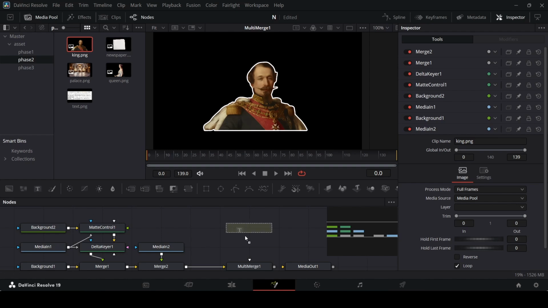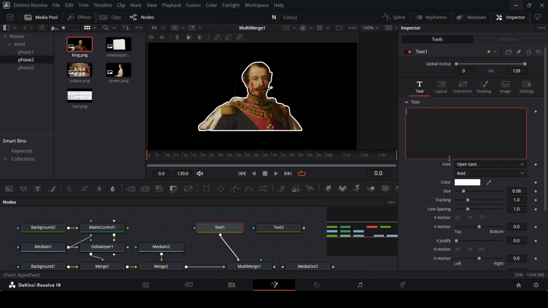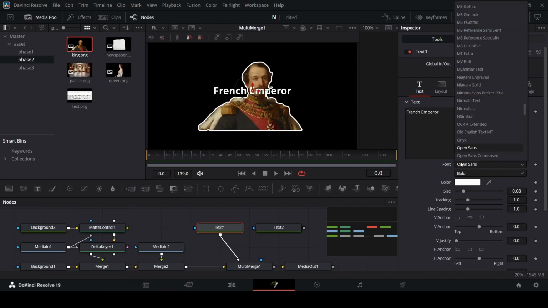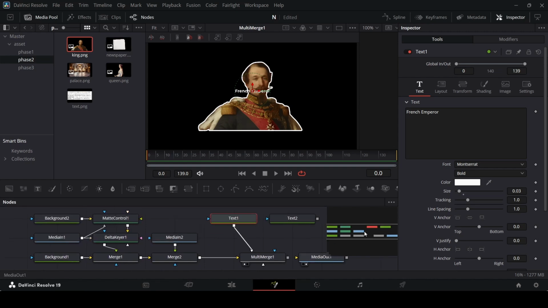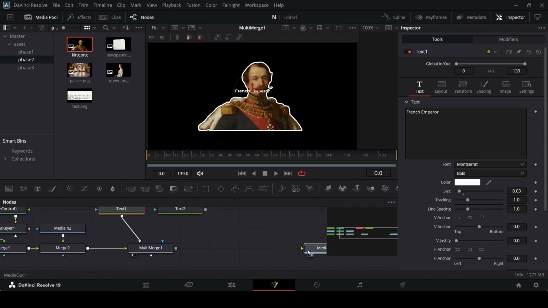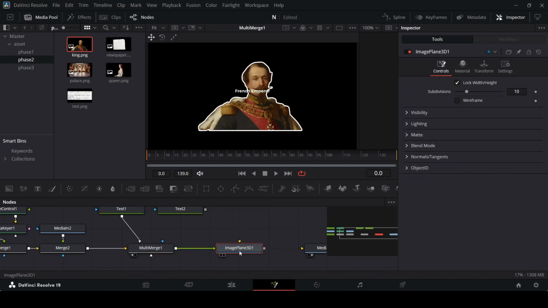and we'll also add the text now. So let me drag in two text nodes. Let me just connect this first one and type in this. Let's go with Montserrat bold and change the size to 0.03. Now, before I connect the second text, let me just add in, while you have your multi-merge selected, just go ahead and click on this image plane 3D. This is what we're going to add in.